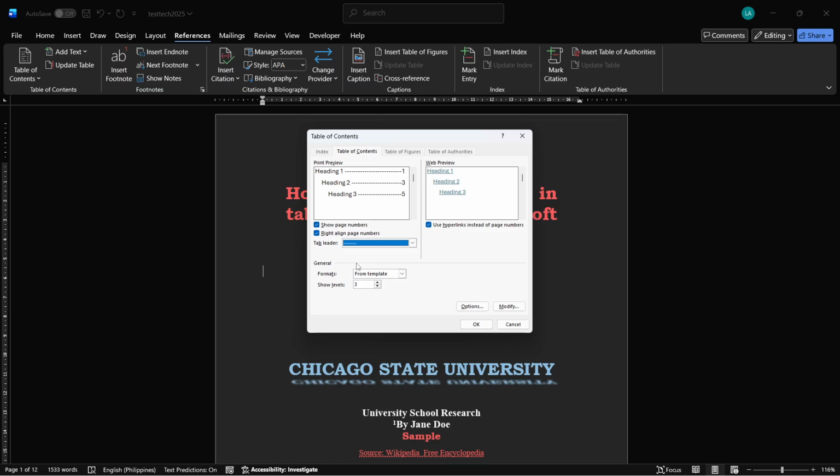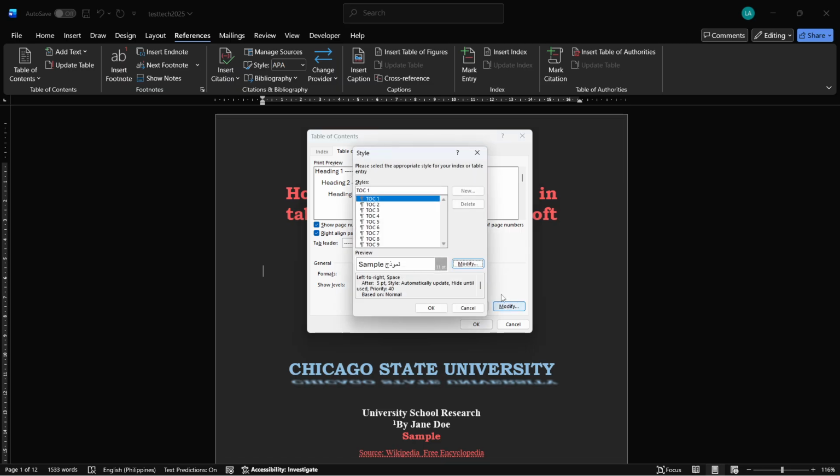Next, click Modify. You'll see a list of TOC styles such as TOC1, TOC2, and so on. These correspond to different levels of headings in your document. TOC1 is usually your main headings, TOC2 your subheadings, and so forth. Select the level you want to adjust and click Modify again to open its style settings.